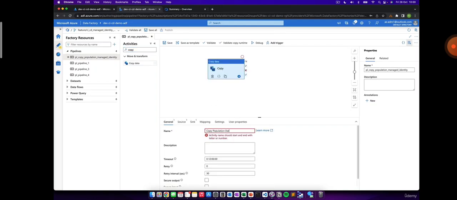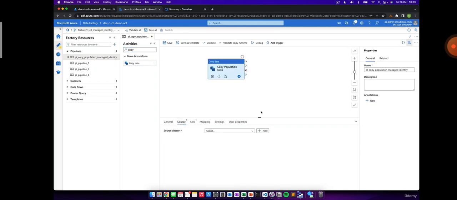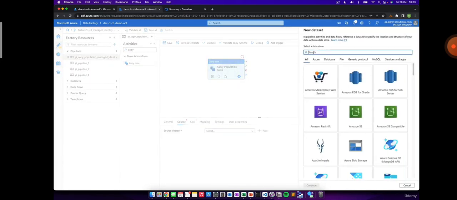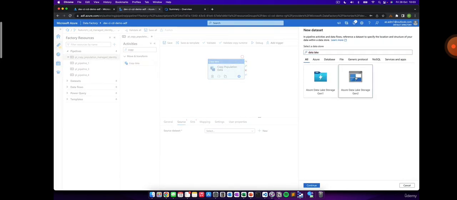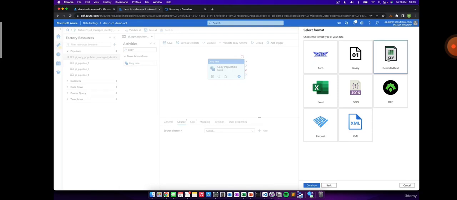We don't have a dataset, as you know, so let's click on new and create a new dataset. Our data source is again a data lake storage Gen 2, so let me pick that, and let me click continue. And as we know, we have a delimited text which is on TSV format or tab separated values. And let me click continue, and I'm going to give it a meaningful name.